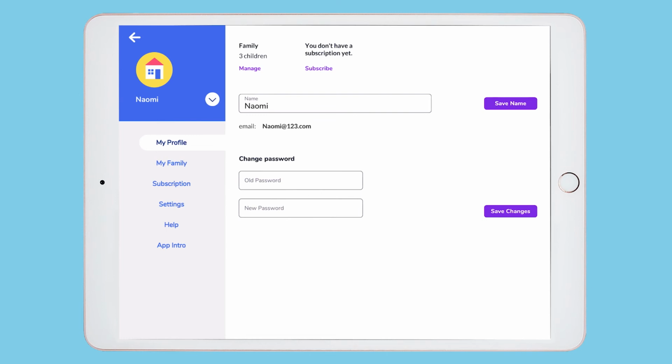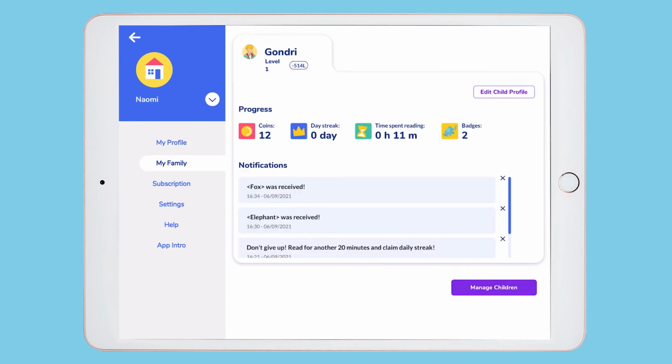Here are the details of your profile, which you can edit, as well as notifications related to your activity in the app. In My Family, you can see your children's reading progress. From the first moment kids start reading with BOOKR Class, you can see how many coins and badges they have earned, how many consecutive days they have read for, and how much time they spend reading.